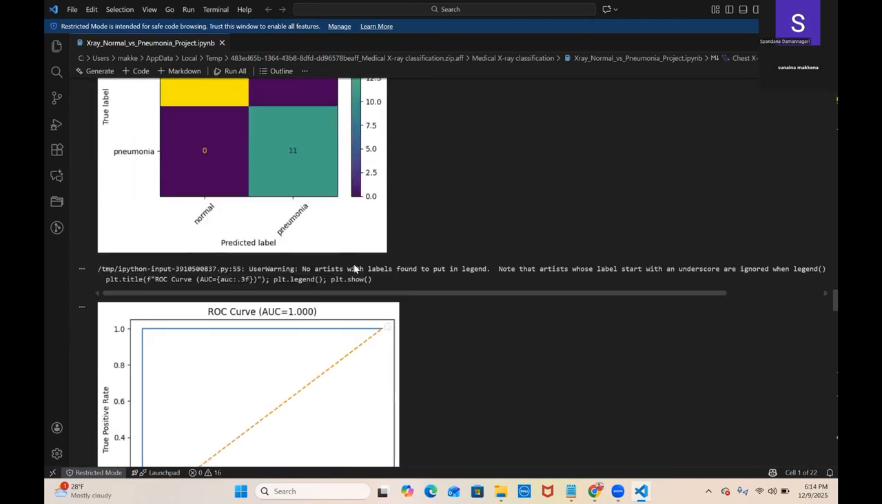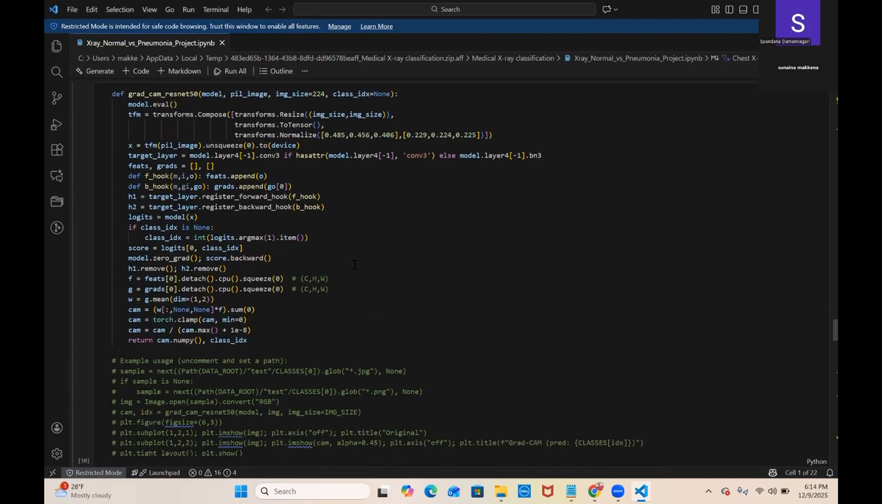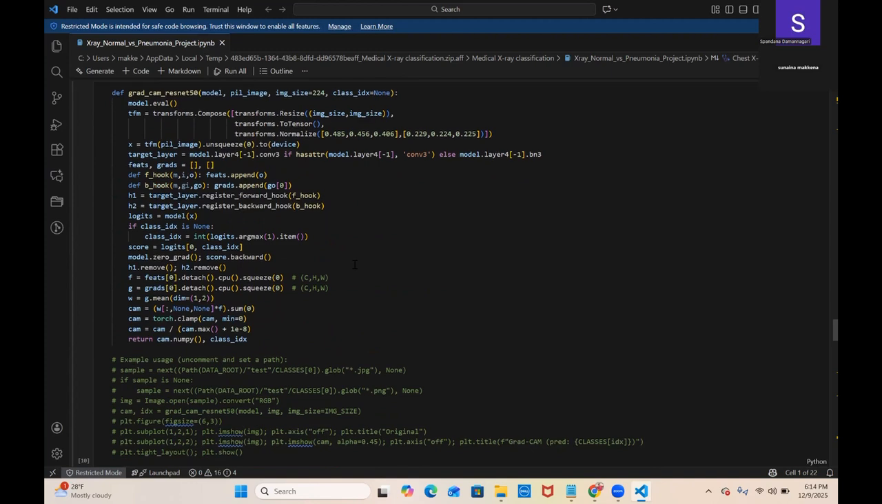In the Grad-CAM explainability block, we generate visual explanations for the model's decisions. Grad-CAM works by using the gradients of the target class with respect to the final convolutional feature maps. We combine these gradients with the feature maps to create a heat map that highlights the important regions in the X-ray. Then we overlay this heat map on the original image. This is especially important in medical AI because it allows us to show that the model is actually focusing on the lung region rather than random artifacts, which increases trust and interpretability.